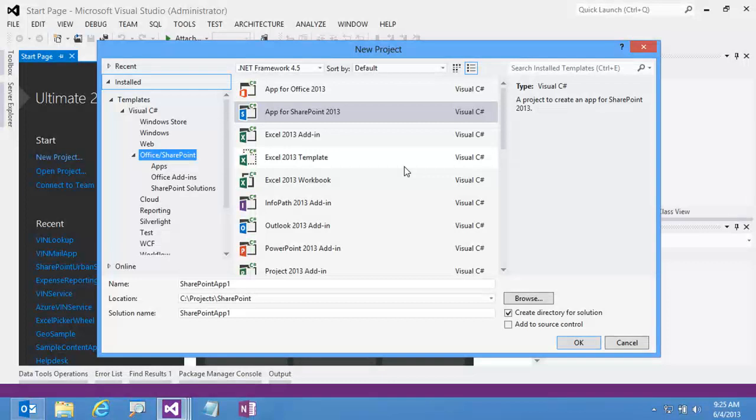Both Israel and Nathan Miller, who's sitting here in the front, are doing a 0 to 60 session on SharePoint apps this afternoon. So I'm not going to spend a lot of time talking about the details of building a SharePoint app, but I'm going to start with a SharePoint app here. That's the key thing that I want to mention. We'll call this expense reporting.